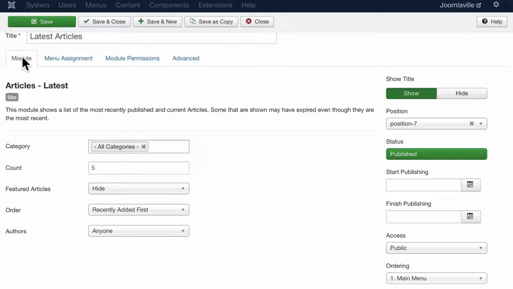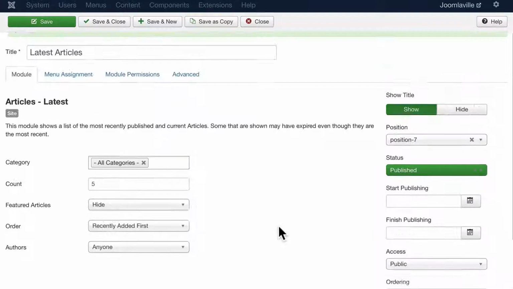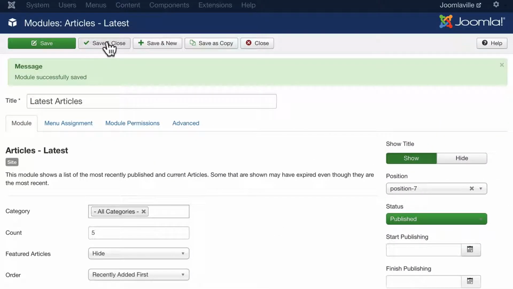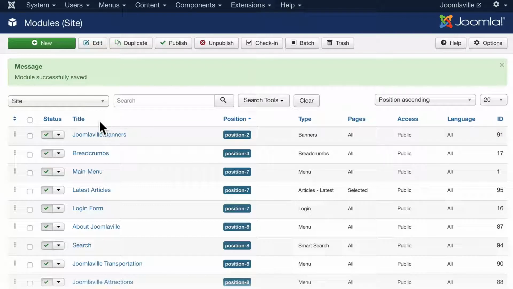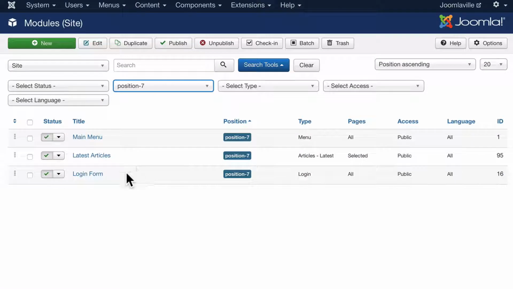and you can even change the layouts if your template offers that. So going back over to the module tab now, I can also reorder it here, but frankly I find it easier to do it in the other screen. Go ahead and click Save and Close. Let's filter by position, and now you'll see the order of our modules.